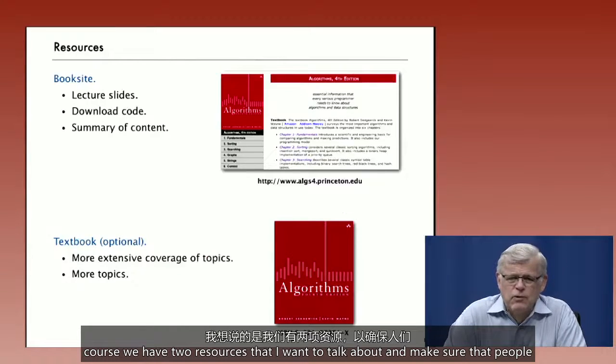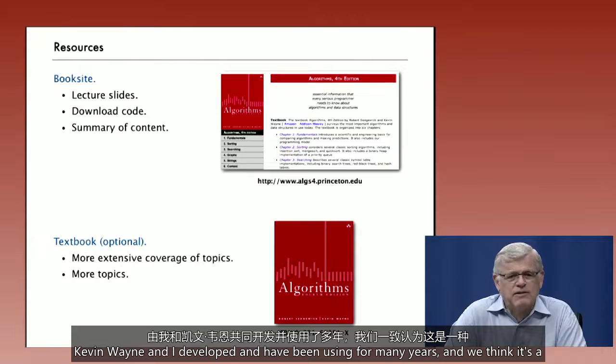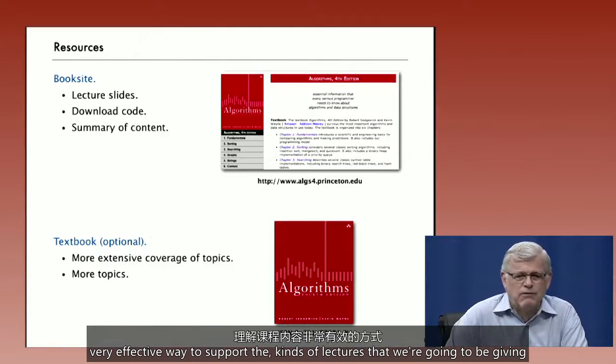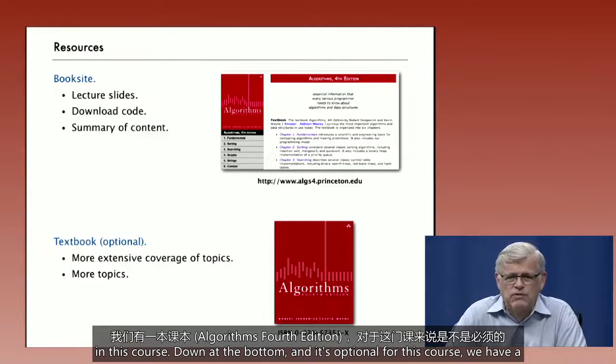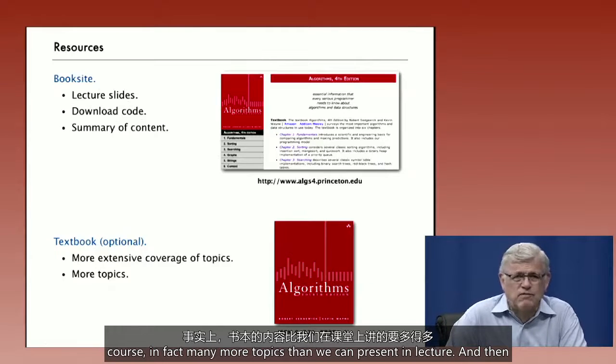So for this course, we have two resources that I want to talk about and make sure that people are familiar with before entering into the content. This is a publishing model that Kevin Wayne and I developed and have been using for many years, and we think it's a very effective way to support the kinds of lectures that we're going to be giving in this course. Down at the bottom, and it's optional for this course, we have a textbook. It's a traditional textbook that extensively covers the topics in the course, in fact, many more topics than we can present in lecture.